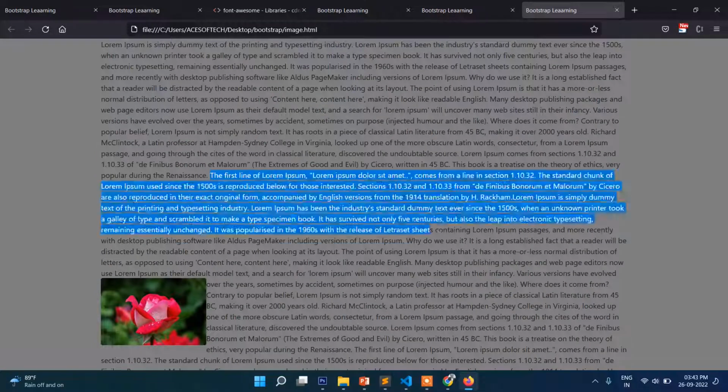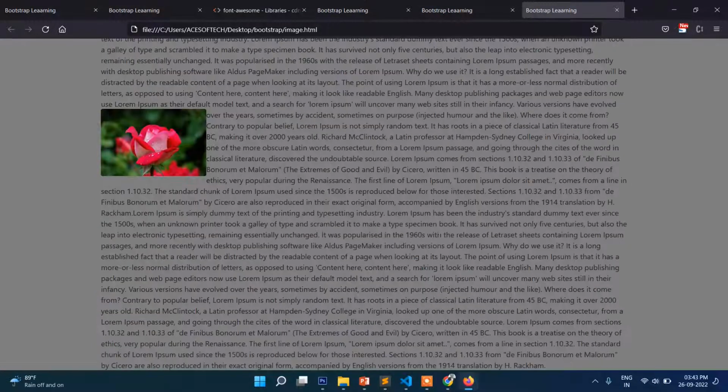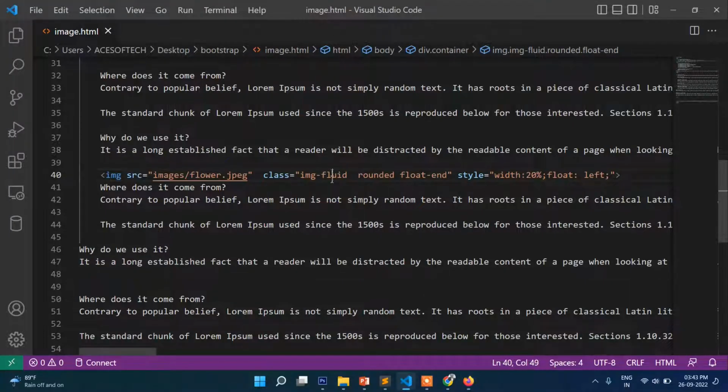So guys, that's it. In this video you learned how you can apply the responsive class, which is img-fluid, and second, how you can apply rounded and also thumbnail. That's it in this video.